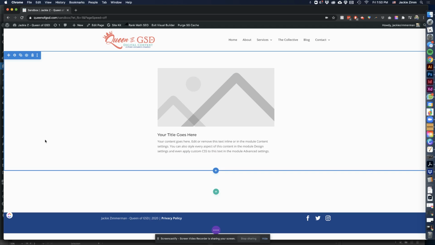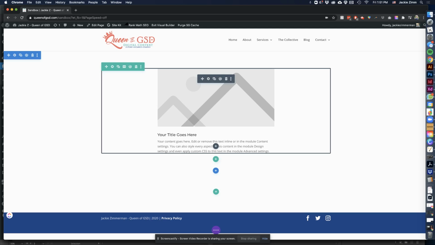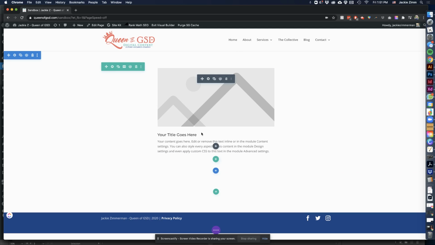The blurb module is good for anytime you need a photo or an icon with text. Instead of making an image module and a text module, they are built into one. So this is what it looks like when you bring it up on your screen.